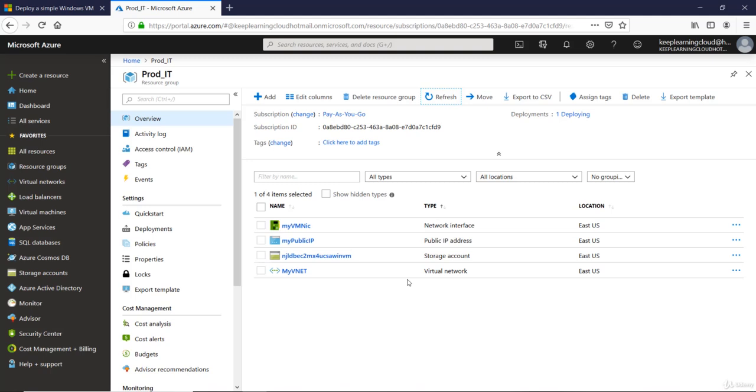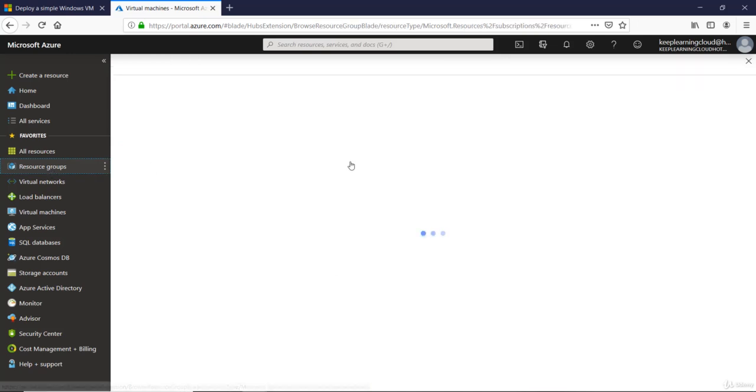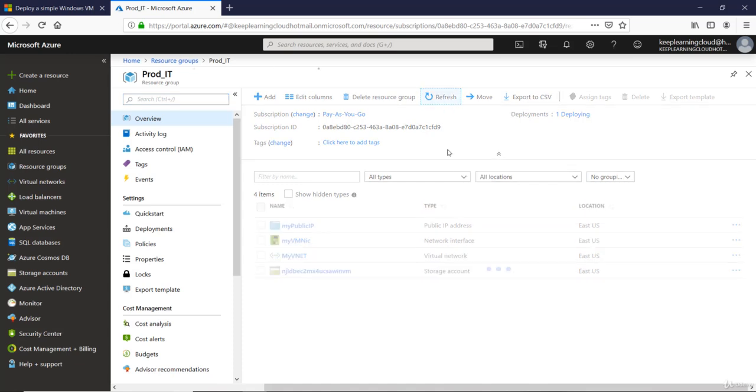So let's give it some time. A virtual machine usually takes about 4 to 7 minutes to be fully provisioned. And once it is ready, we should be able to see that under the virtual machine section. Right now it is empty, but it should be published anytime. I'll pause the video for a minute and resume once the virtual machine is ready.